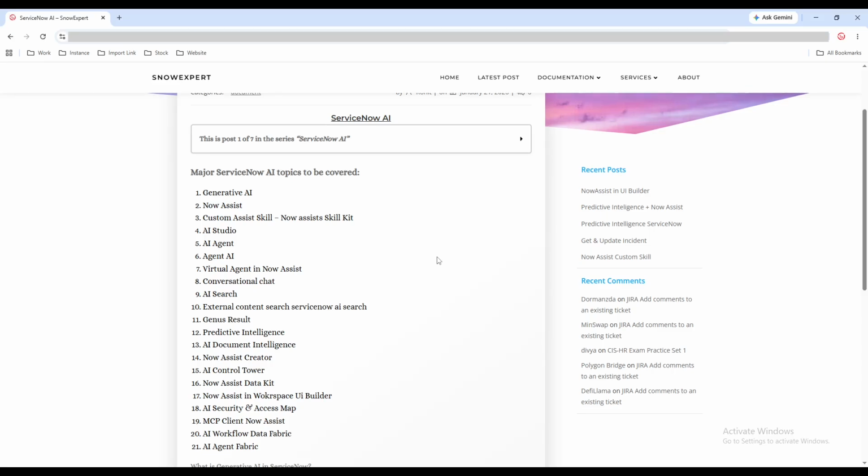Let me quickly wrap up what Now Assist is and what generative AI is. Generative AI is nothing but whatever it can generate. Let's say you give a lot of text and from the text it can generate a summary. Or you ask in the prompt that you want to generate some image and it generates something. That is called generative AI.